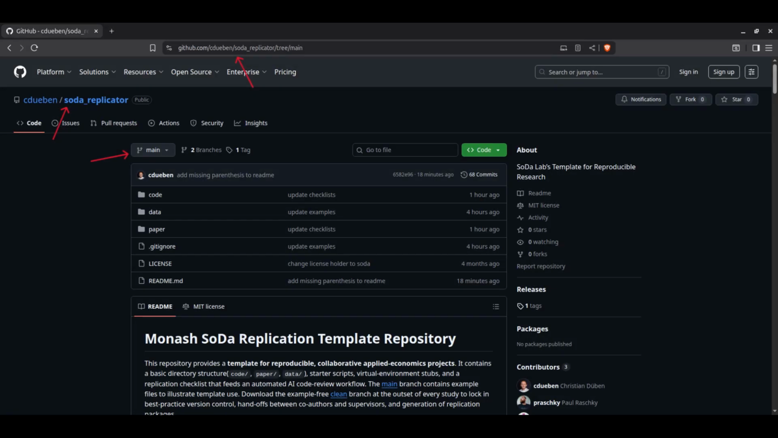Once you are accustomed to the software stack, the SoDa Replicator itself is intuitive. Instead of reinventing the wheel, the replicator merges tools and replicability conventions. To get started, we visit the replicator's GitHub repository.